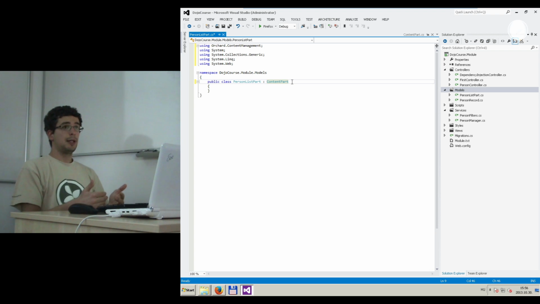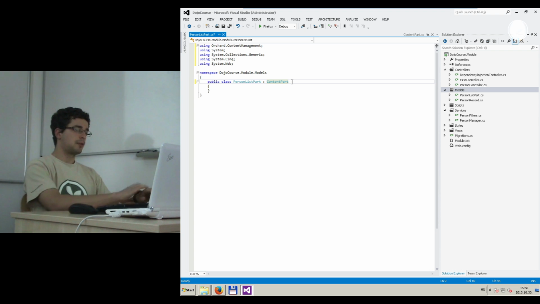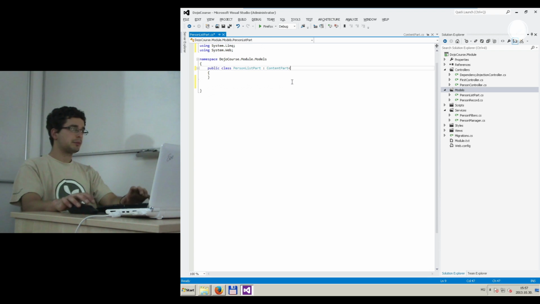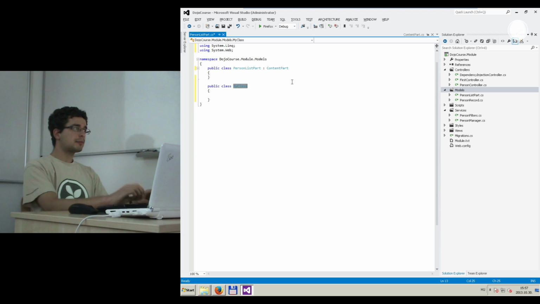What we need now, however, on the contrary, is we want to store something in the database together with the part. That's why we will use the generic version of content part, so that one with the t-record. But to use that, we need a record. So let's try that first. It will be a content part record. That's another class. These classes should be public as well. And let's call it person list part record. This should also derive from something. And the something is content part record.